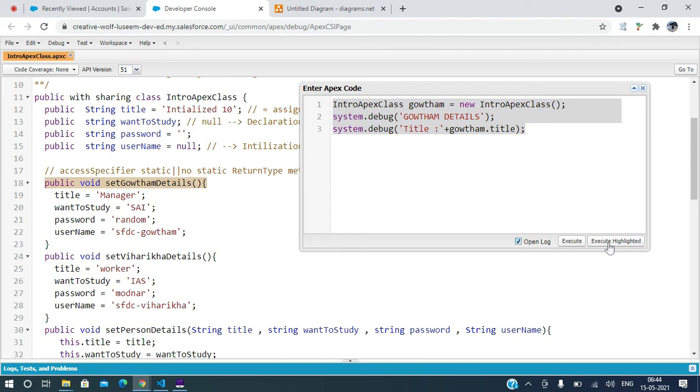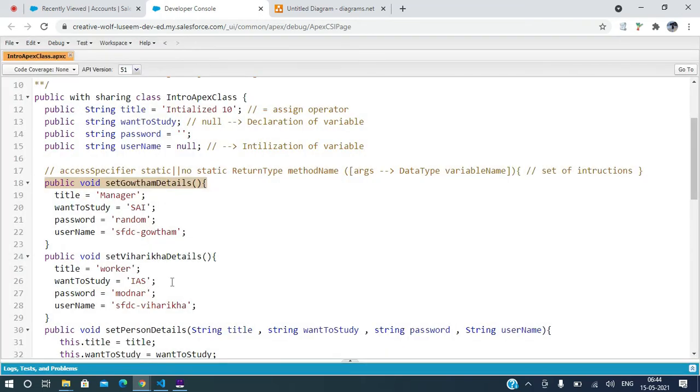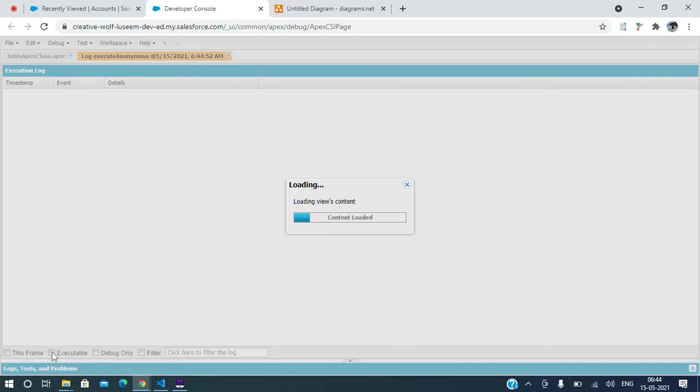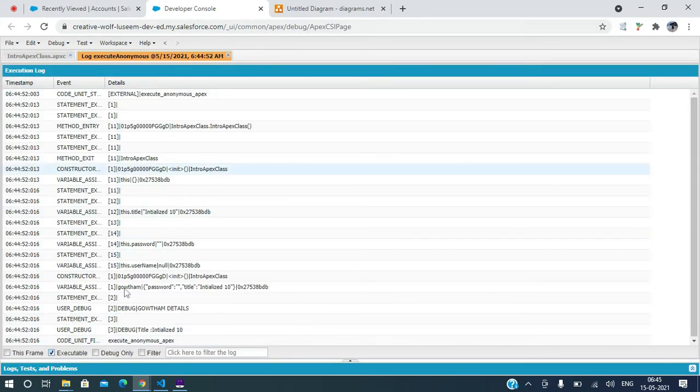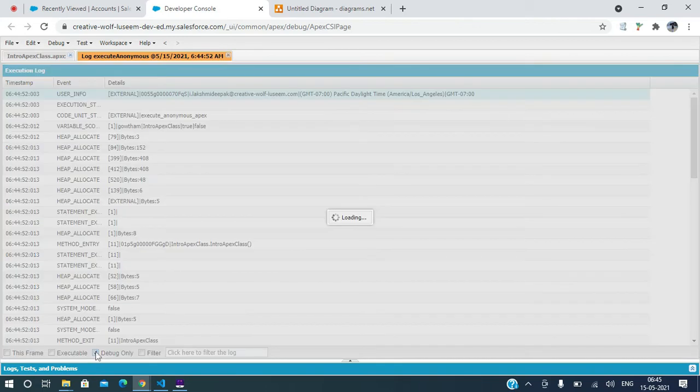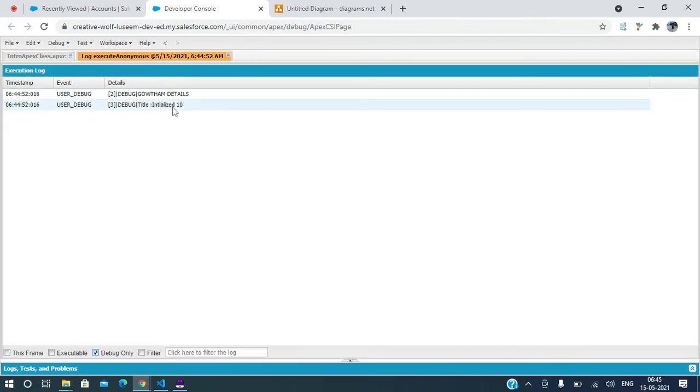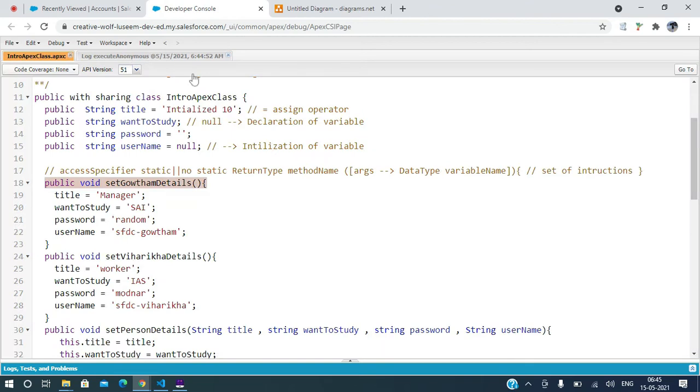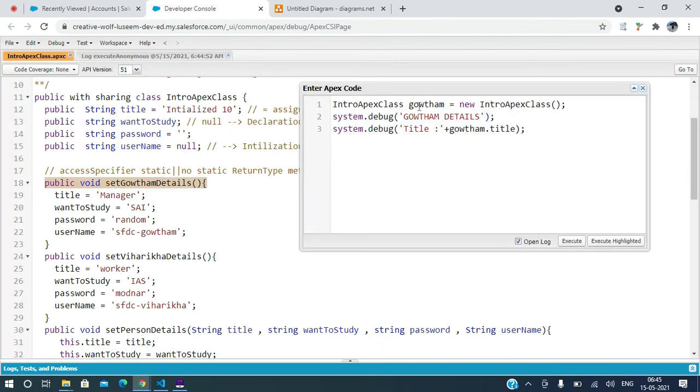Let's execute it. Execute highlighted. Oh, sorry. I need to select debug only. What is this? Initializer 10. Not even Gautam. But why? Because you just created an object, by default the initial values will be stored. These values will only update when you call a method. We never invoked that method, right?